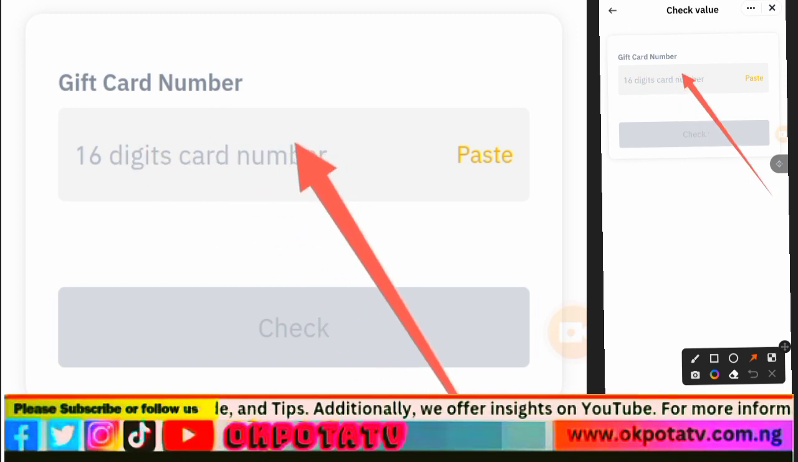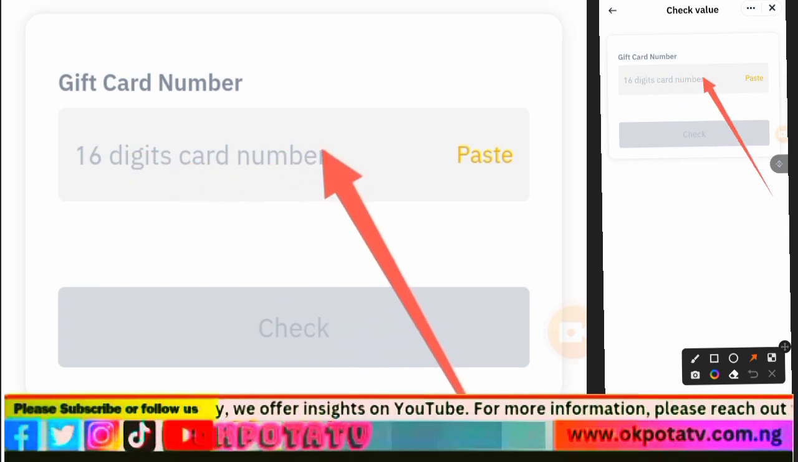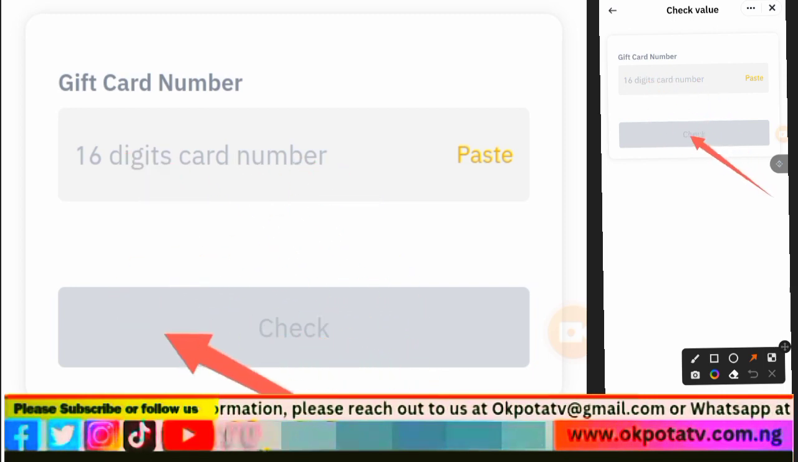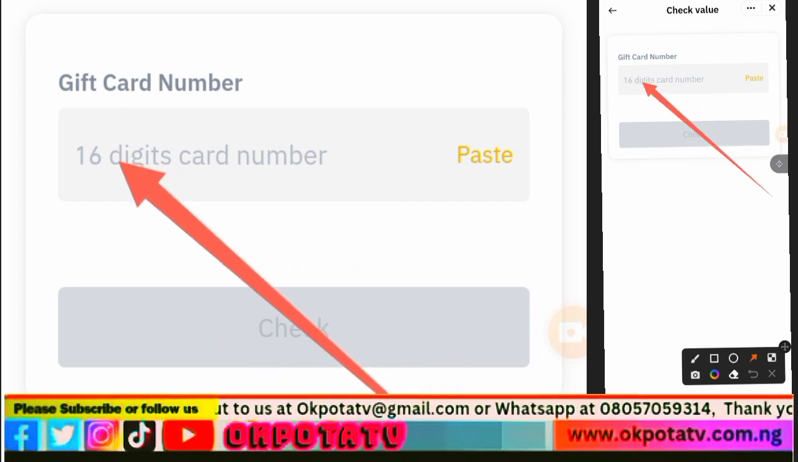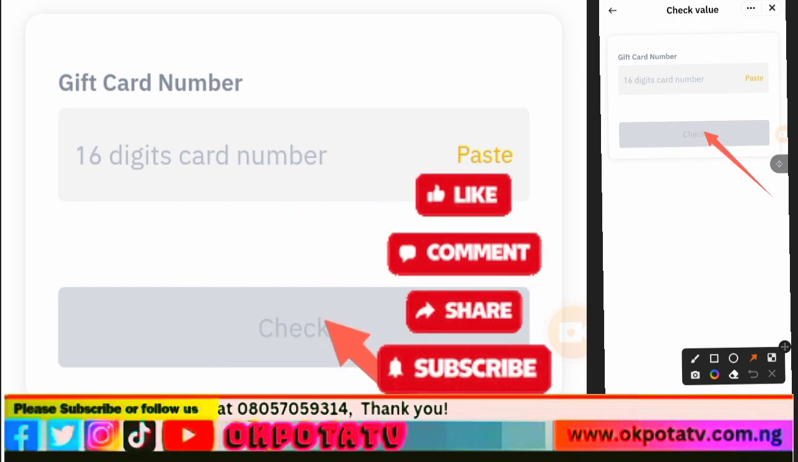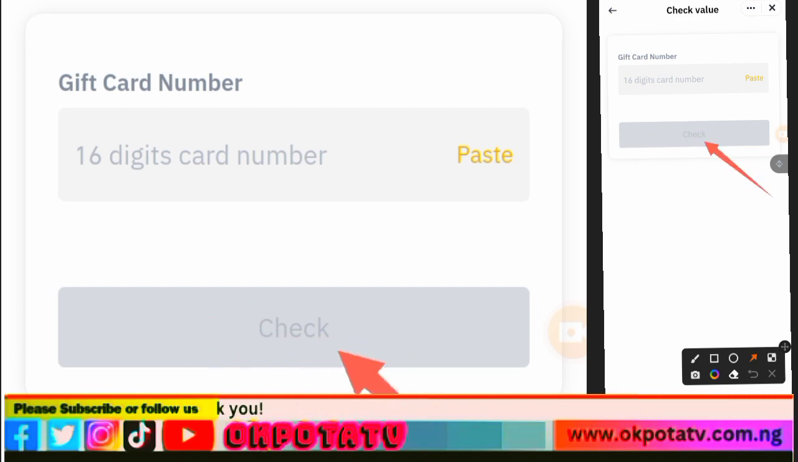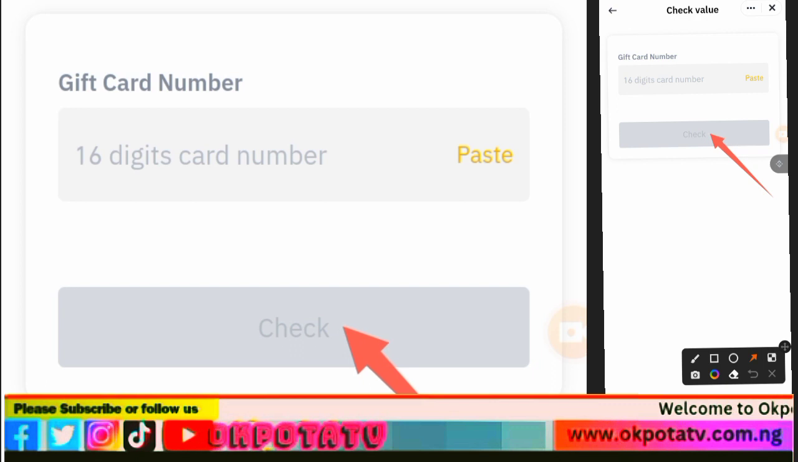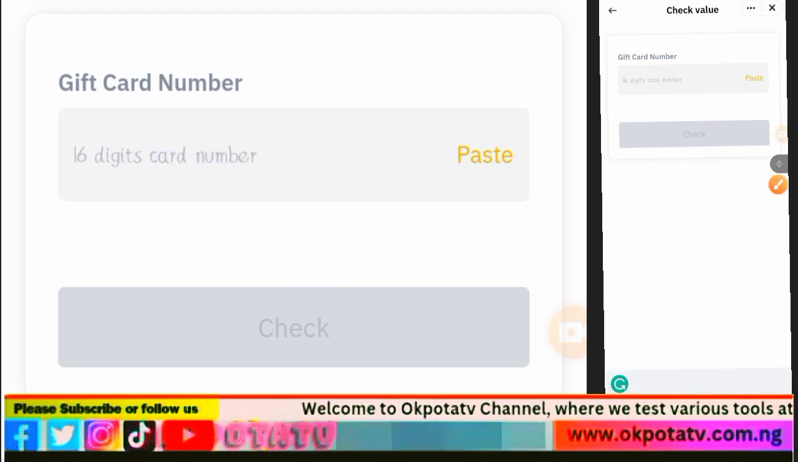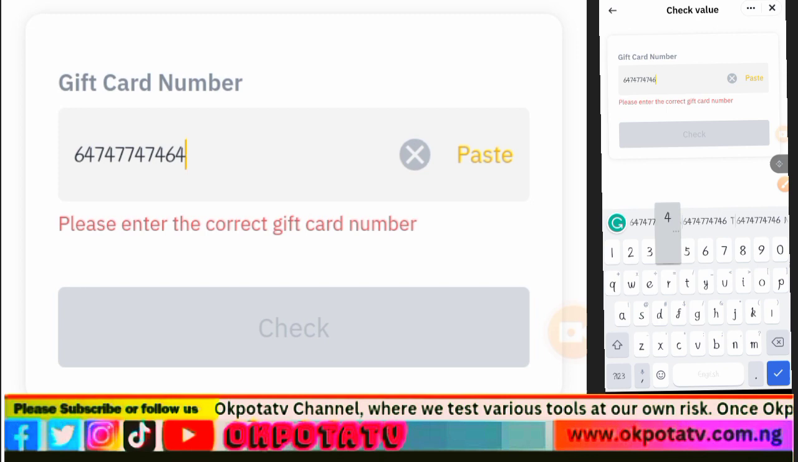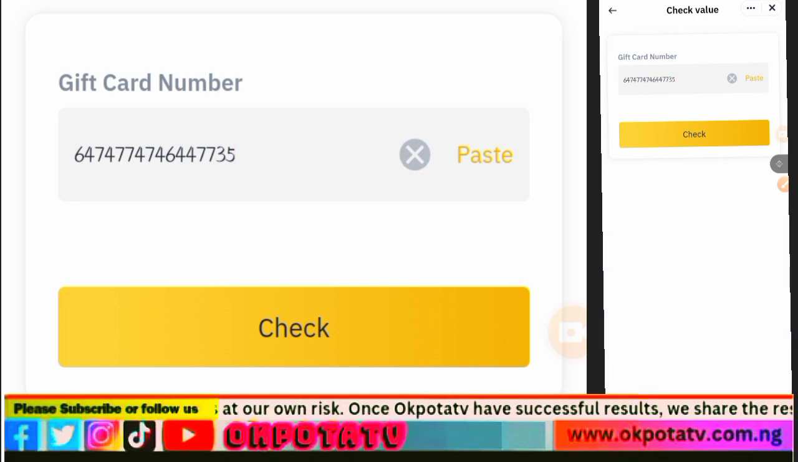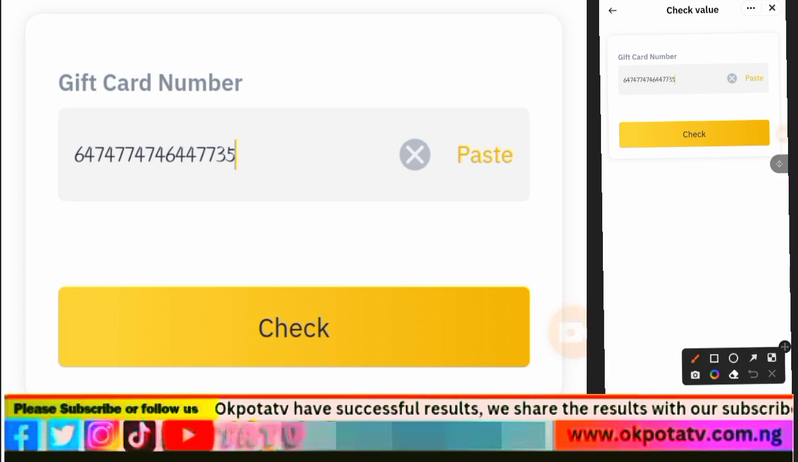Right now I don't have a gift card with me here, but I'm going to type a 16-digit number just for you to confirm. After you set the number here, the option that is showing check will change to yellow. Once it has changed to yellow, it means you have typed the 16-digit number, and then you touch on the check to verify if that card is valid or invalid. Let me type it for you to see how it looks. I'm just going to type any 16-digit number to make sure that the yellow check comes up. You can see it here, showing the yellow check.